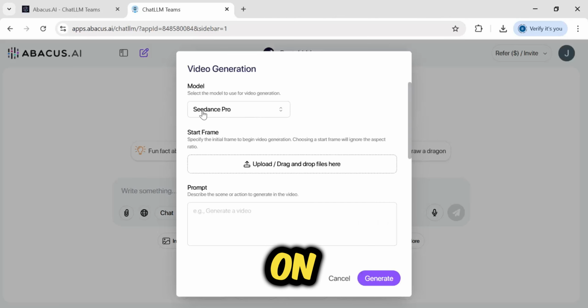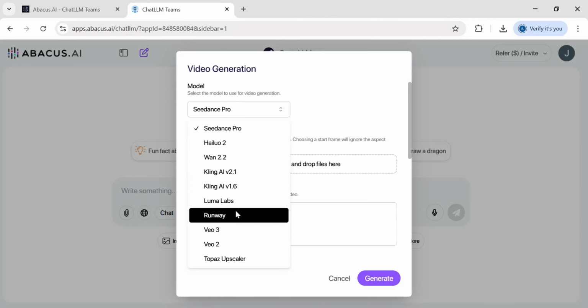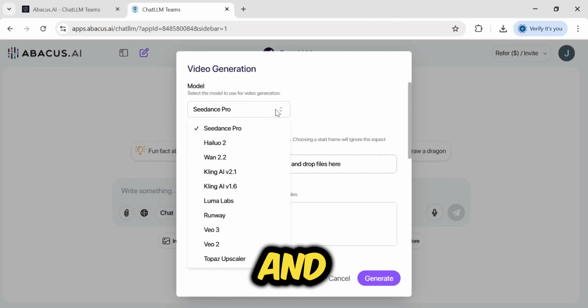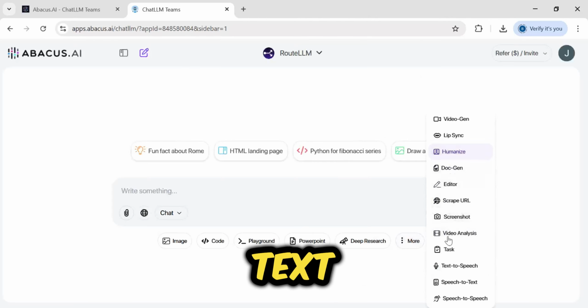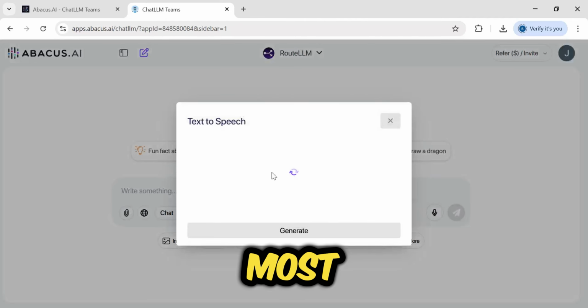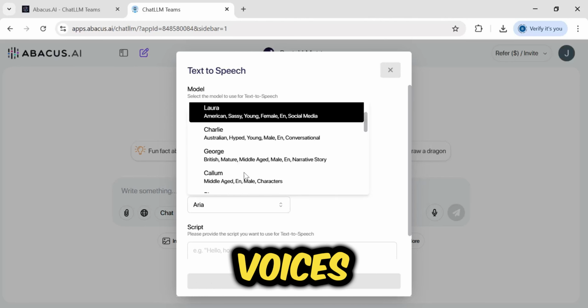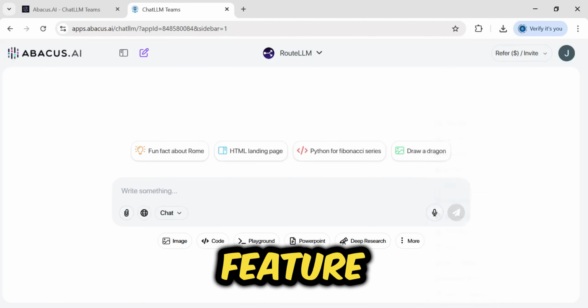If you click on Video Generation, you'll see models like Seedance Pro, Hailuo, Kling, Lumalabs, Runway, VEO 3, and even VEO 2 are available. This means all of the top trending AI video gen tools are available to you right here. And if you go down to text-to-speech, I can show you that the most popular tool for text-to-speech, ElevenLabs, is also available here, along with all of its different voices. Furthermore, as I can show you, there is also a lip sync feature.